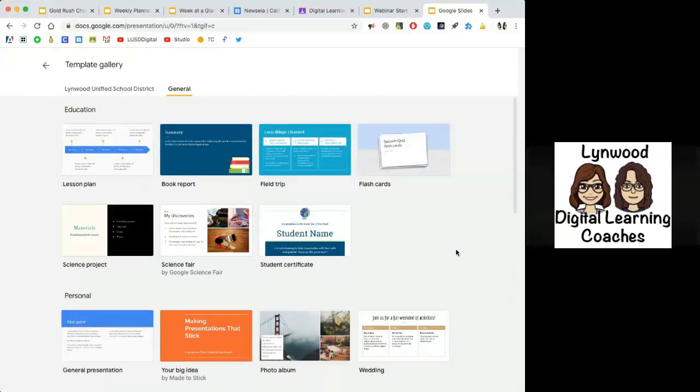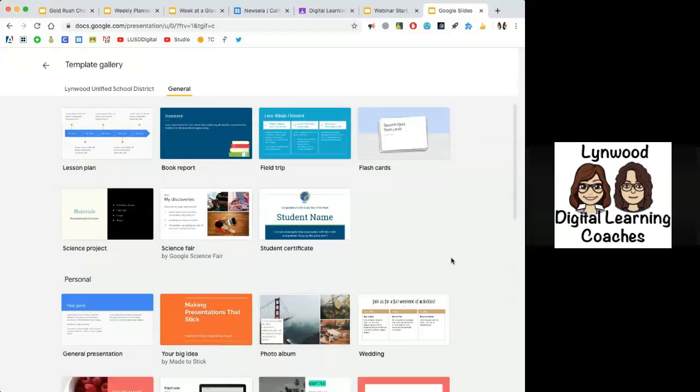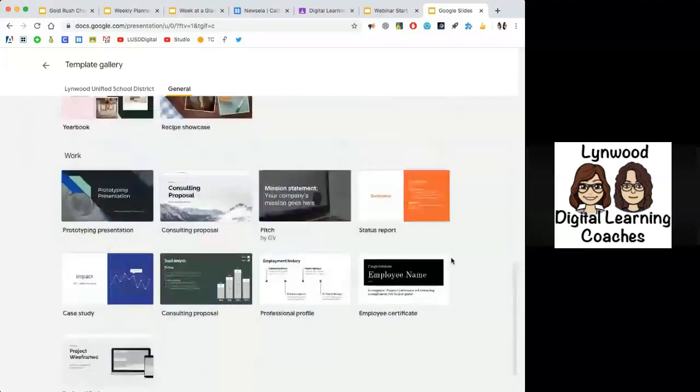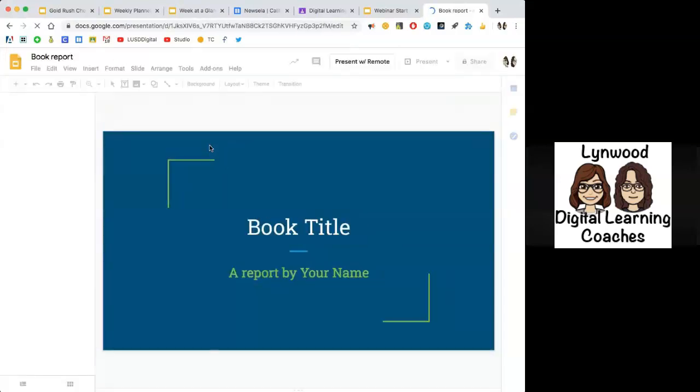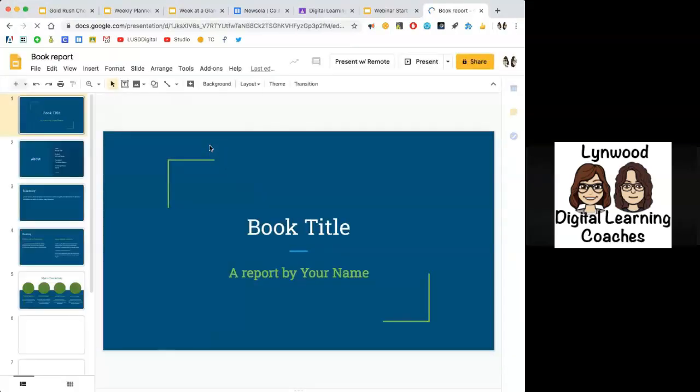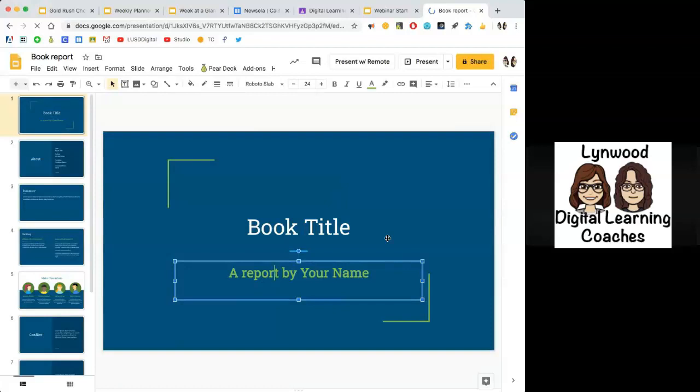To utilize these, you can scroll through all the different types that they have. For example, we have a book report. Once you click it, it will open in your Google Drive, and then you have a copy of that template that you can do whatever you want to do to it. All the slides are completely editable, so you can create this and then share it with your students in Google Classroom, and I'll show you how to do that as well. And then you can set this up how you want your students to fill it in.